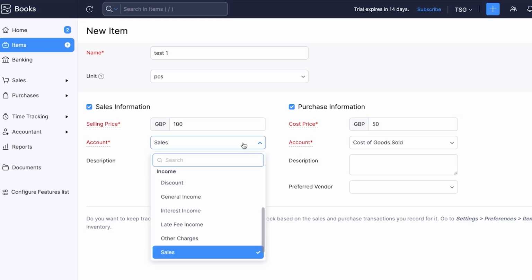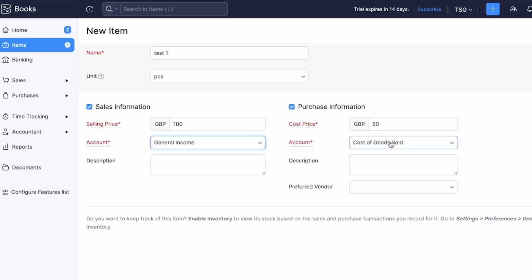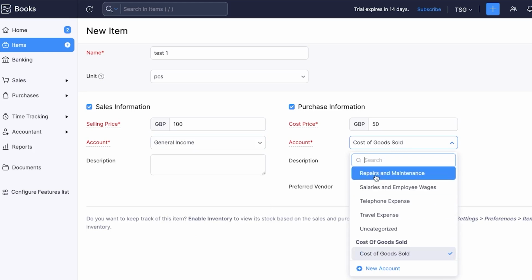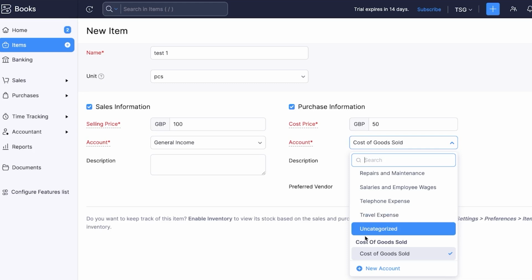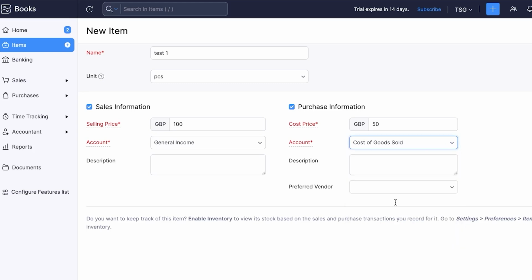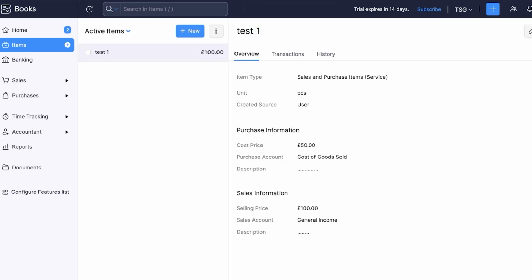Then we have the account, so you have to select the account here. We have discount, general income, interest, late fee, or others. This one is general income. Then we have the account again here. I can select if it's repair and maintenance, or travel expenses, uncategorized. This one is the goods that are sold. And then we have the description, where I can simply add a description here. I'm going to click on save now, and you'll be able to see that a new item has been created. So this is how you create a new item within Zoho.